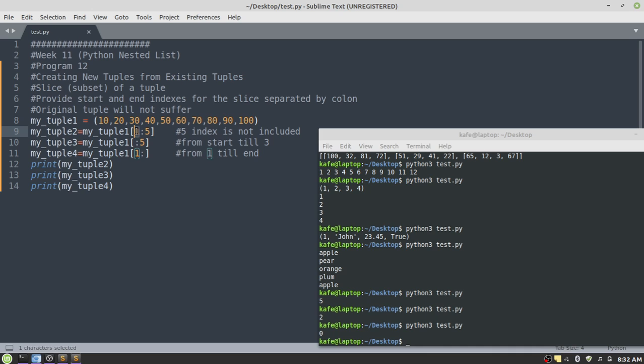It means in this case, we will display the element at the first location, that is 20, the element at the second location, that is 30, the element at the third location, that is 40, the element at the fourth location, that is 50, but not the element at the fifth location. Why? Because the final value is not included in this range.